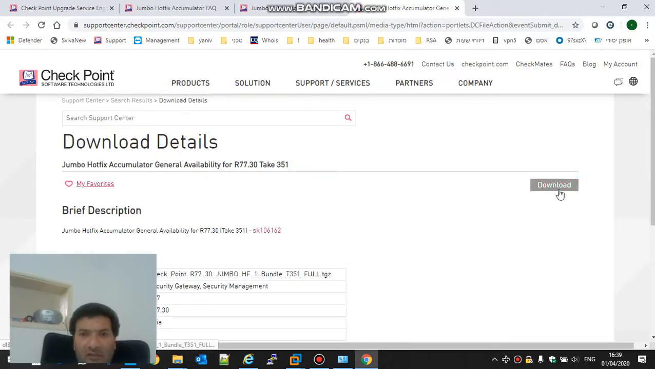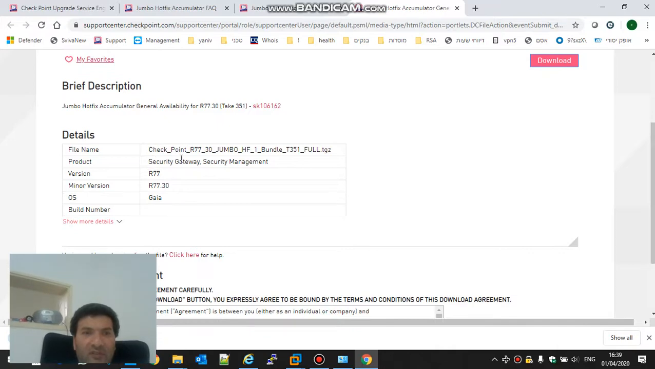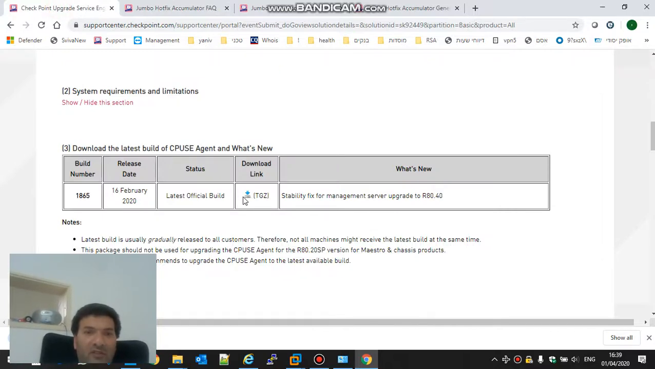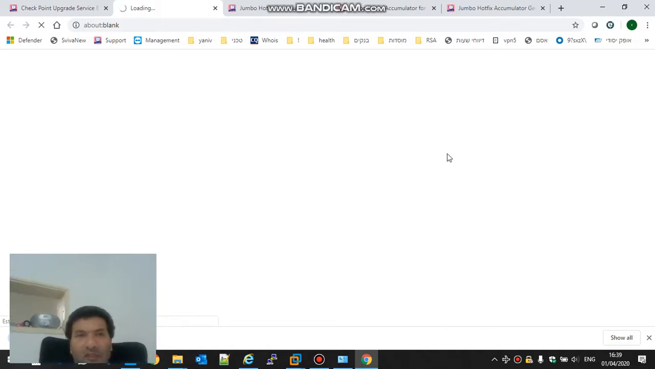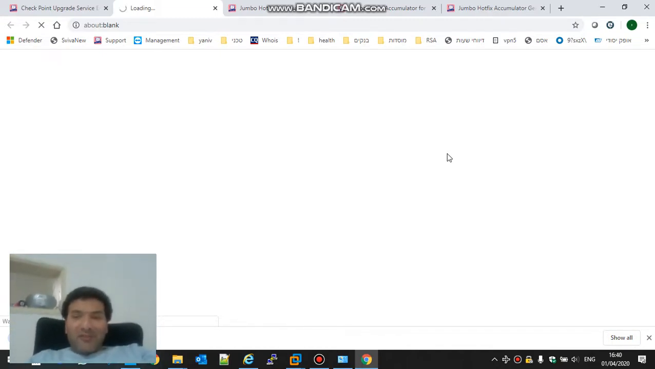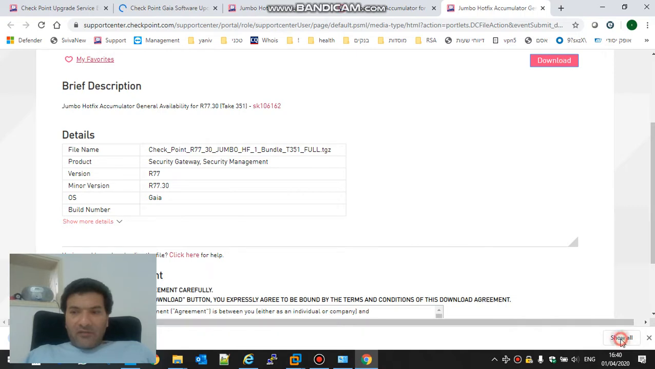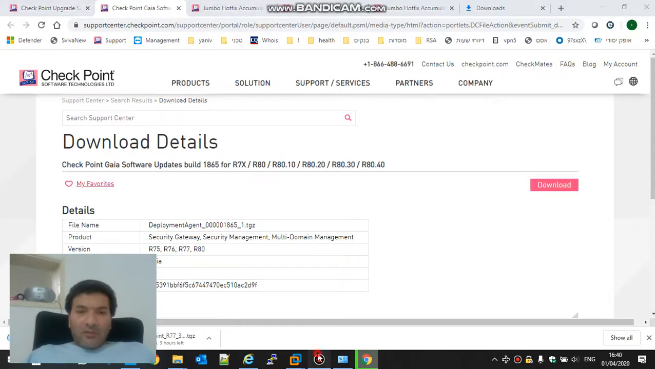So let's start the download. I need to see that it's for gateway and management: Security Gateway, Security Management. And the CPUSE agent, the deployment agent. It will take hours because I'm using my cell phone and I don't have any signal here. So here I see it started. Now let's go to the deployment agent. Okay. Now I'm going to pause it.